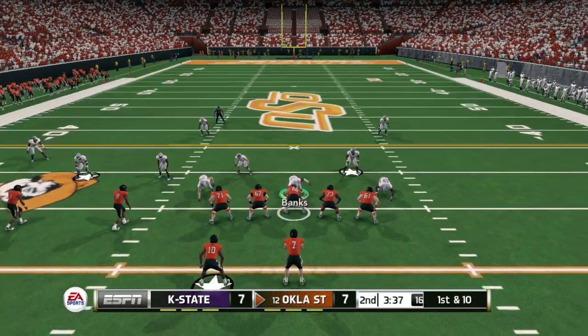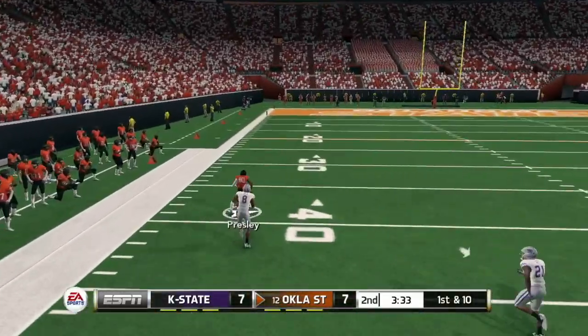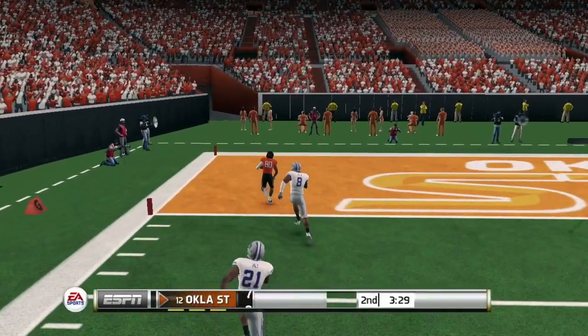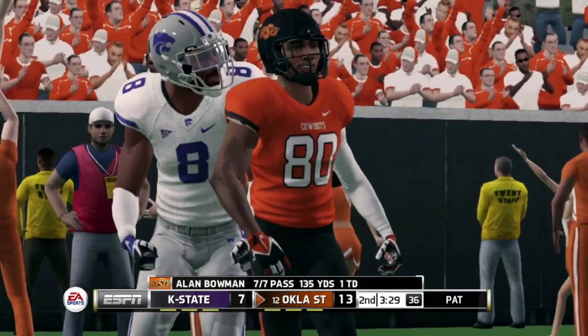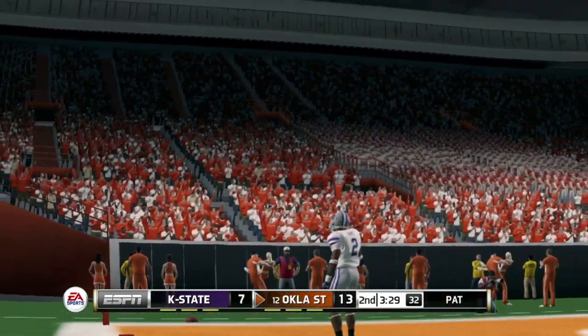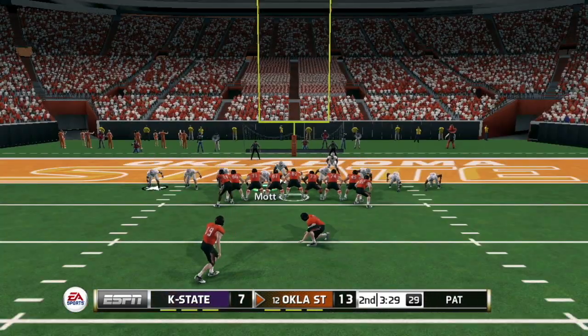And right on the first play of Oklahoma State's second drive, Bowman finds an open receiver in Presley over the top, and he is going to take it all the way to the house for a 75-yard touchdown reception. And just like that, Oklahoma State answers right back and takes the lead 14-7 with 3:29 left in the second half.